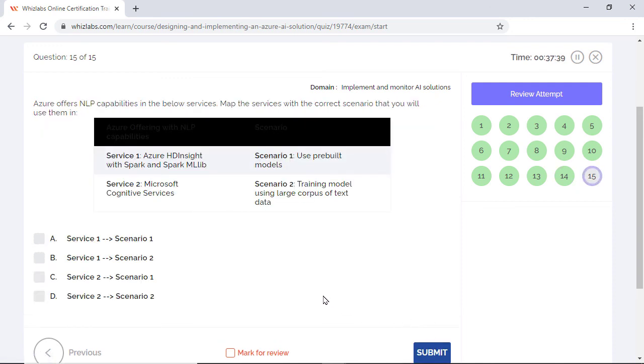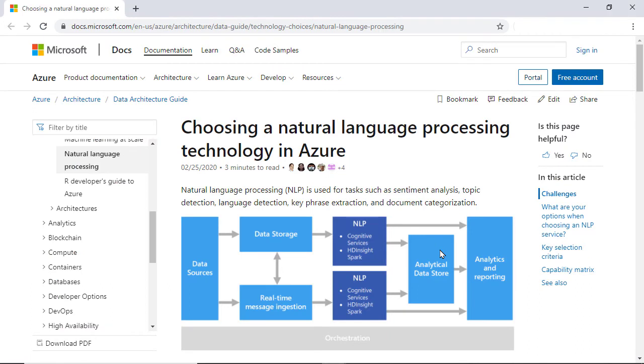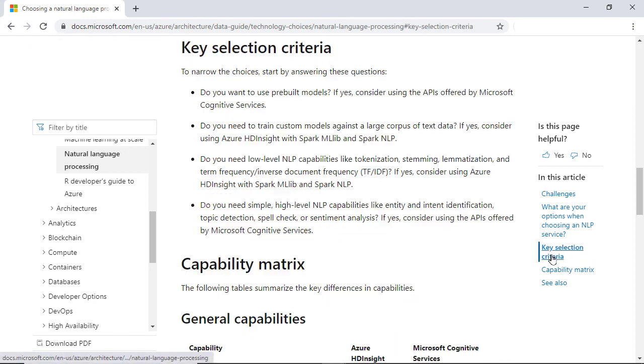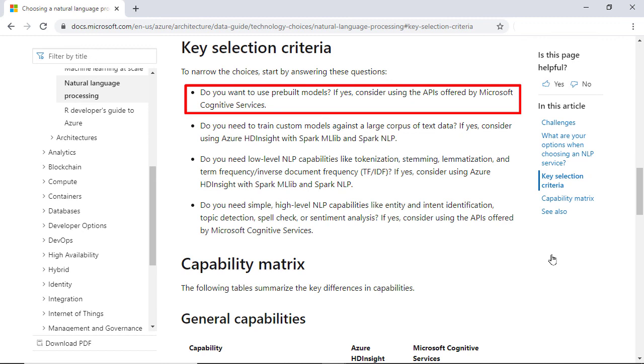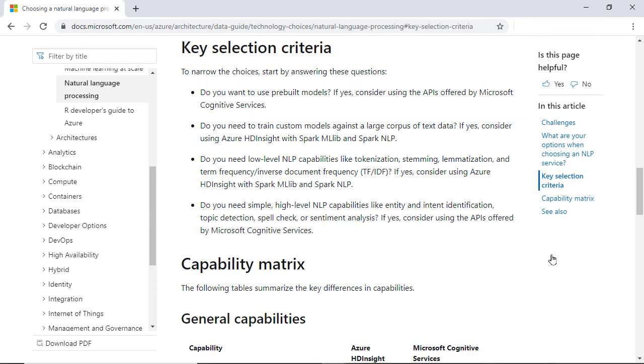Azure offers NLP capabilities for the below services. Map the services with the correct scenario that you will use. Well, look at this documentation on how to choose an NLP technology in Azure. If you observe the key selection criteria, you will note that for pre-built models, the best choice is Microsoft Cognitive Services, as it already provides built-in APIs and client SDKs.